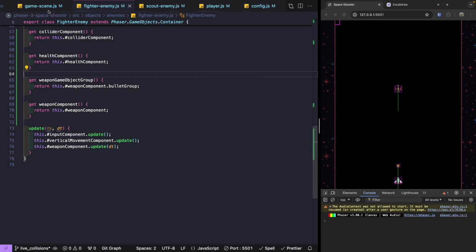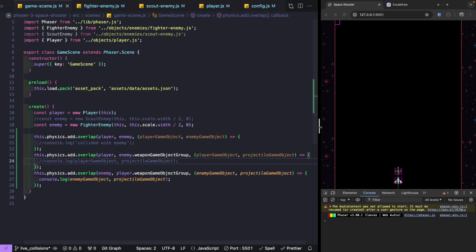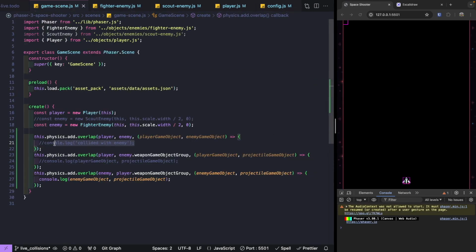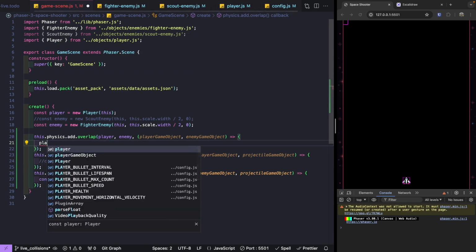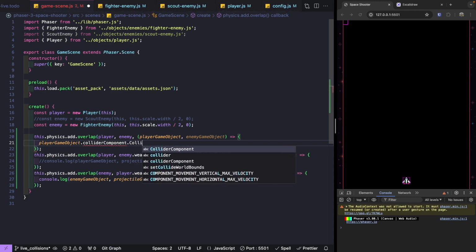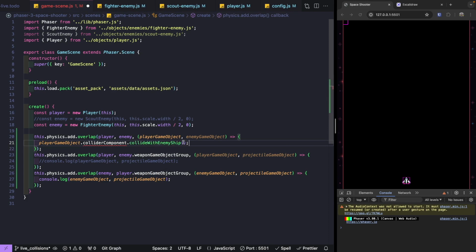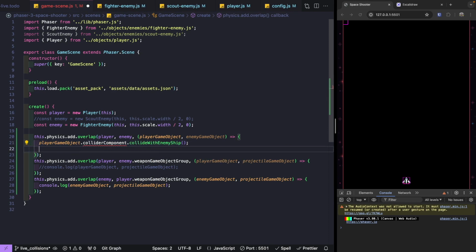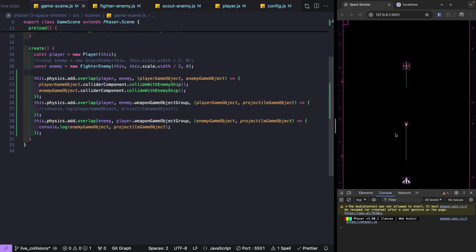All right, so now with our changes, let's jump back to our game scene. We're going to update our overlap to call our new components. We'll start with our player game object. We'll call our collider component, and then we'll do collides with enemy ship. Now let's copy that, and we'll do the same thing for our enemy game object. Now if we save, our scene should refresh.